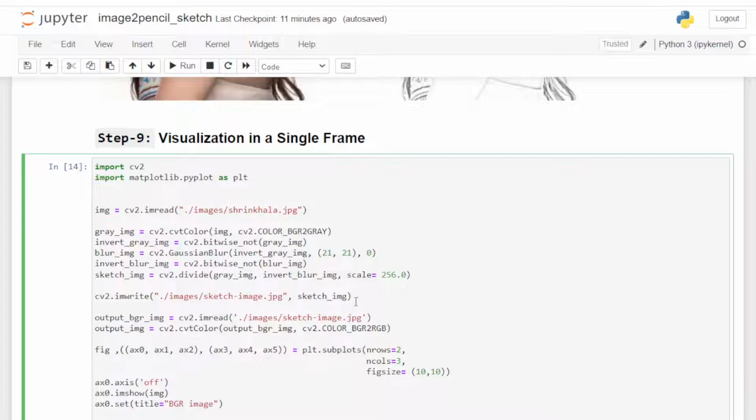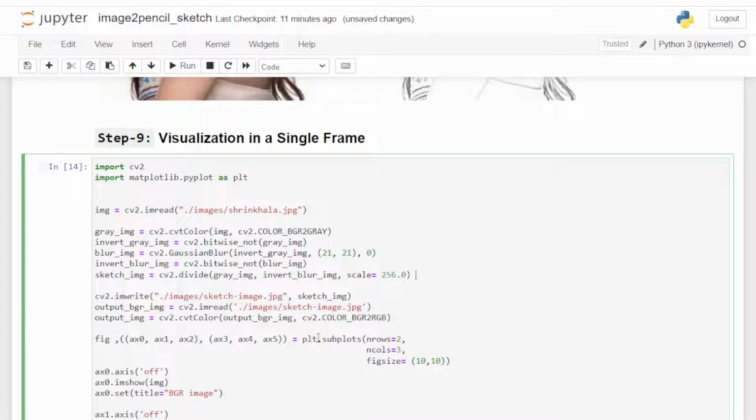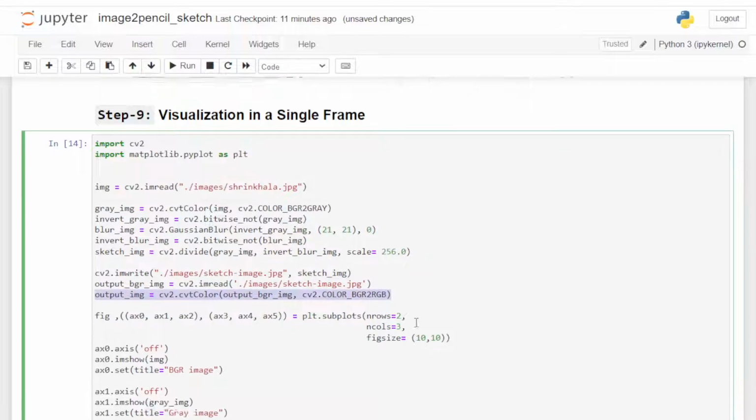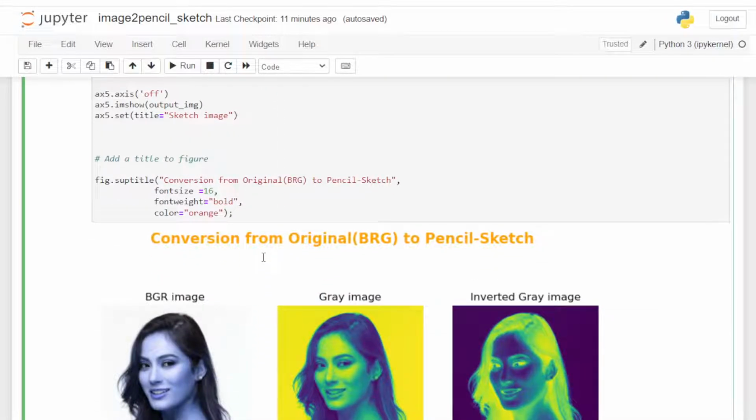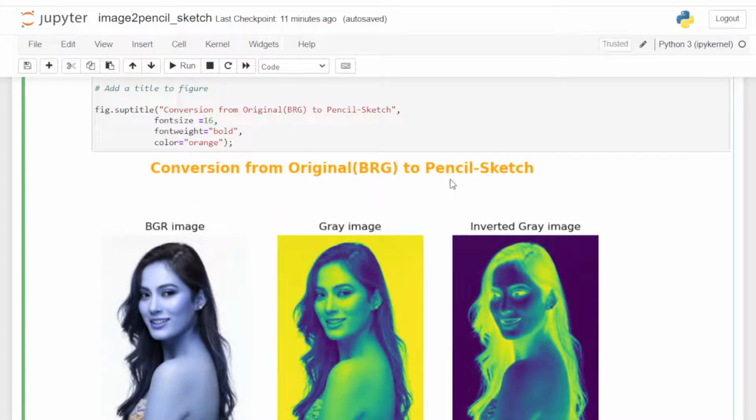Then again, I have written, that is, I have saved my file, that is the sketch image, into this path, and I have loaded it again, and I have converted it into the RGB format again for the actual plot, for obtaining the actual sketch. And I have used a similar approach, you can check it out. And finally, the conversion from the original RGB to the pencil sketch.